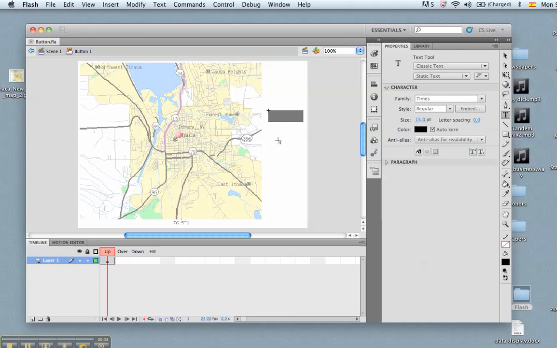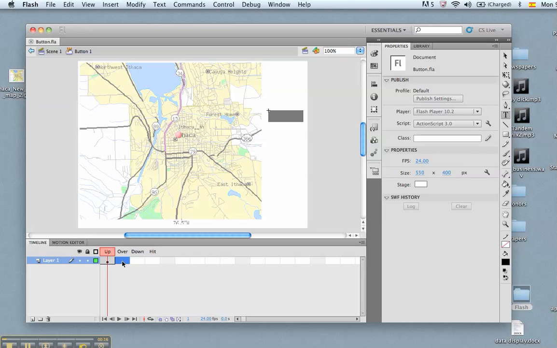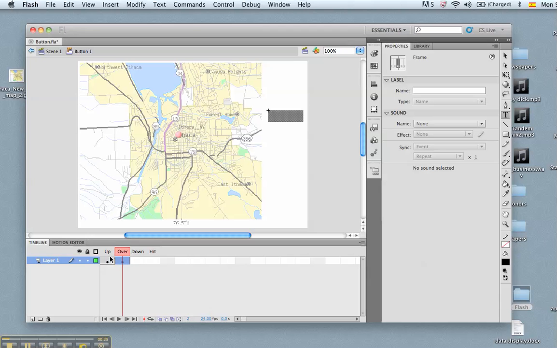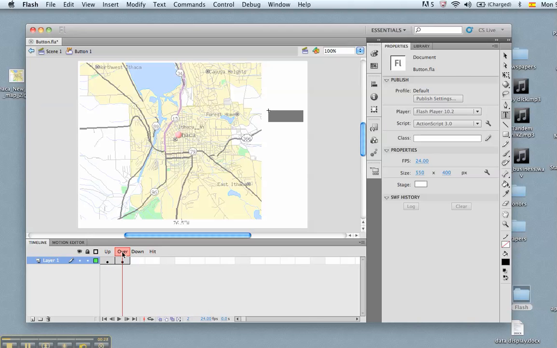Now we have the first position of our button, right? So what I'm going to do is move the cursor to the second position and create a keyframe, which you do by pressing function F6. And what you do by doing that is just replicating the same image that you had in the first position.